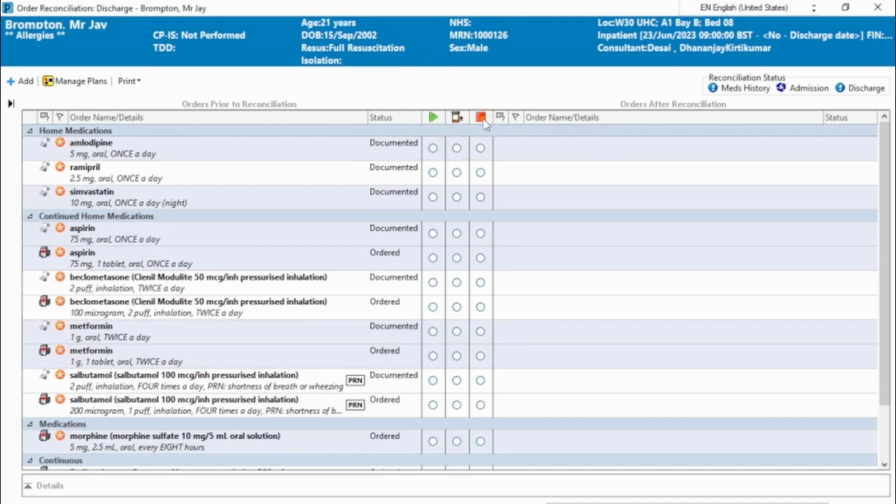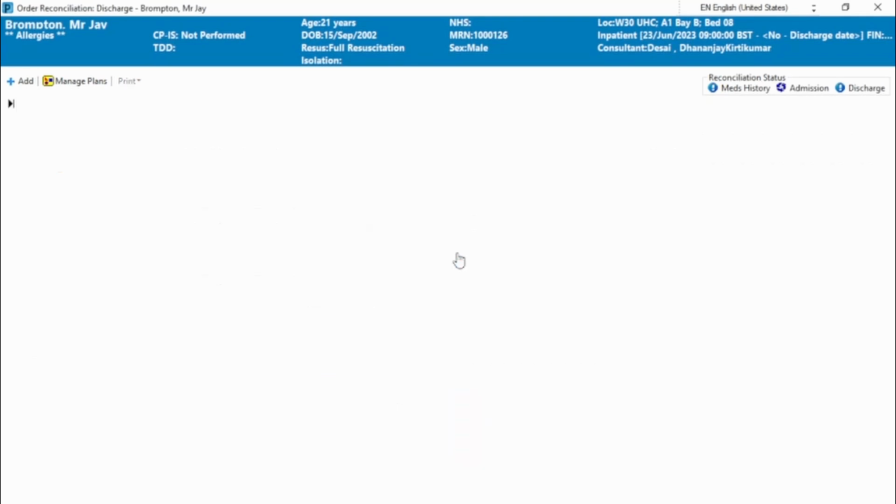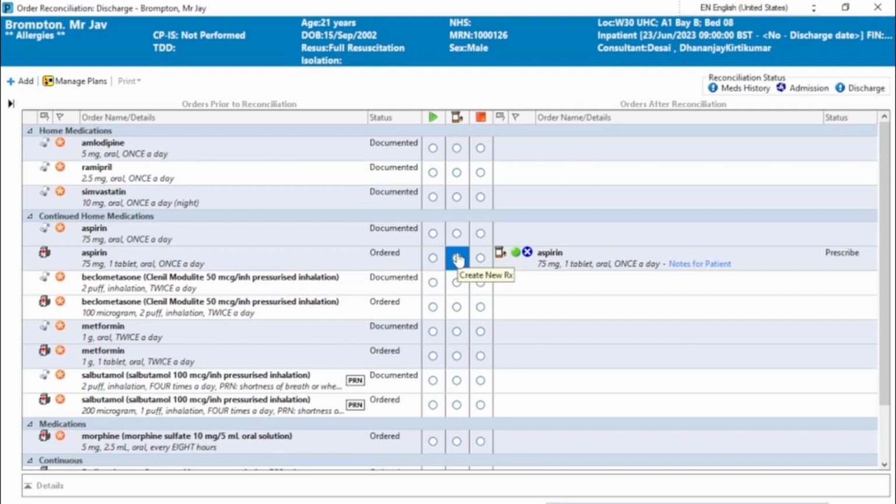The stop symbol denotes a medication has been stopped and not to be restarted at the point of discharge. This play button here, this column, does not need to be used at any point. As we select the medications that we wish to start on discharge, we can select in the middle column and it will pull the medication over to the TTO.